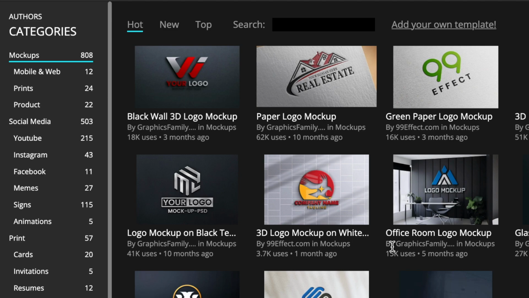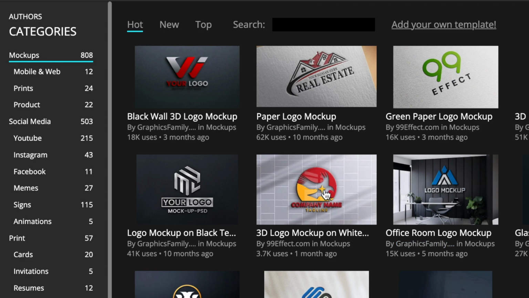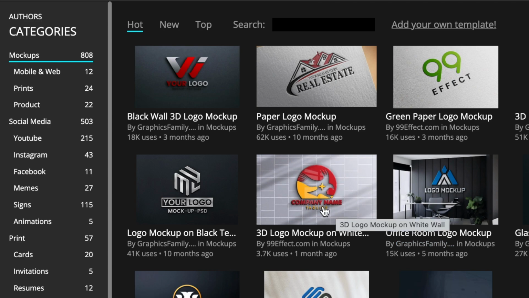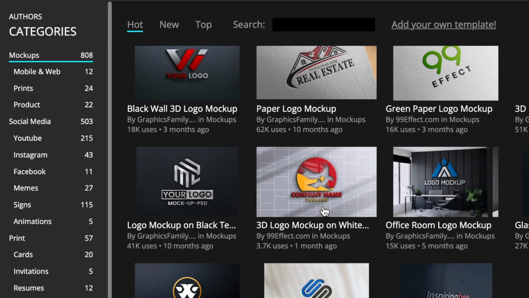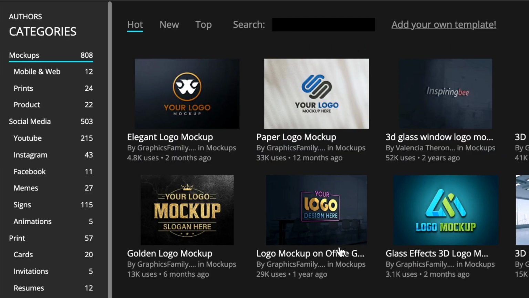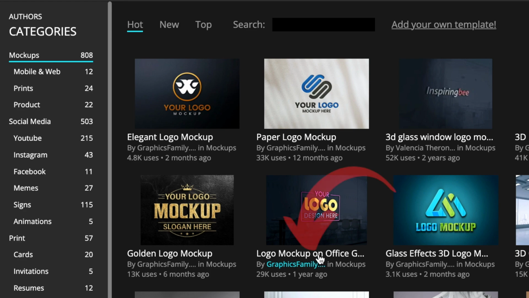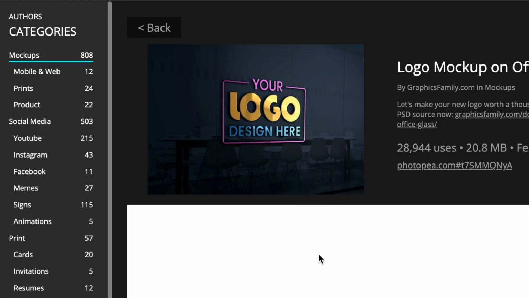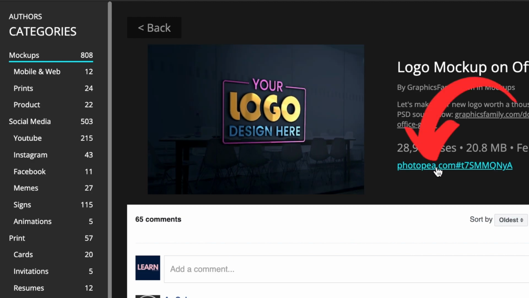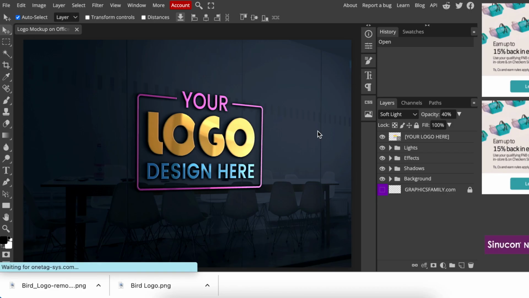So the first thing that I want to show you is, if you land on here and you pick a mockup, so say for example we want to use my favorite mockup, this would be the logo mockup on Office. So it's the same principle on all of these mockups. And once you've opened it up, you're going to click on the link where it says photopea.com, and it opens up the mockup itself, and then the mockup is loaded.